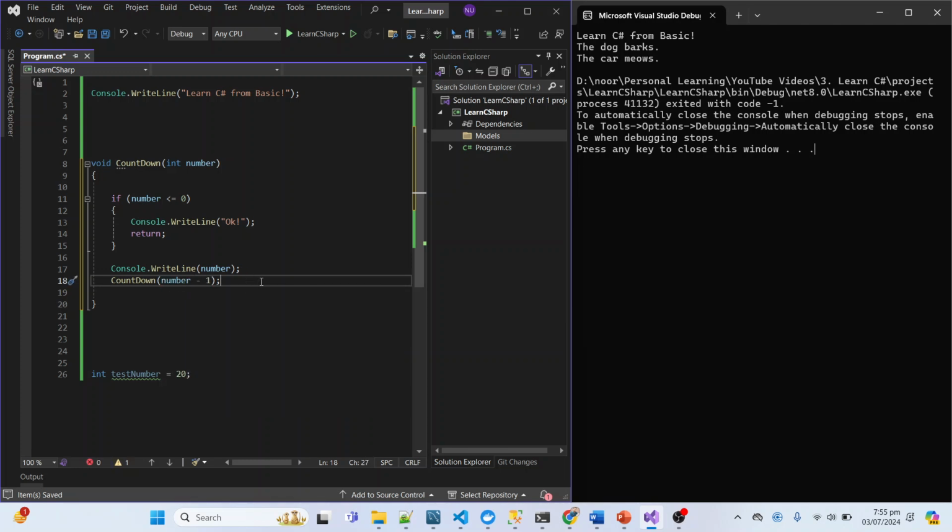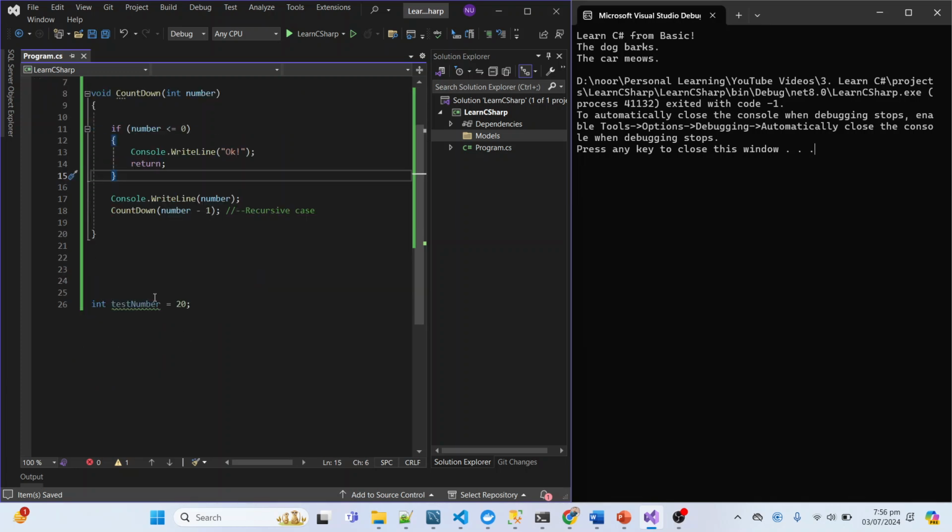Let's see the actual result, because this is basically the recursive case. You can see that our function name is countdown, and I am calling the same function again inside the function. So it is, I think, the best example of recursion. Now I have to call the function from here. Let me copy the function name, call the function, and pass a random number like 5.